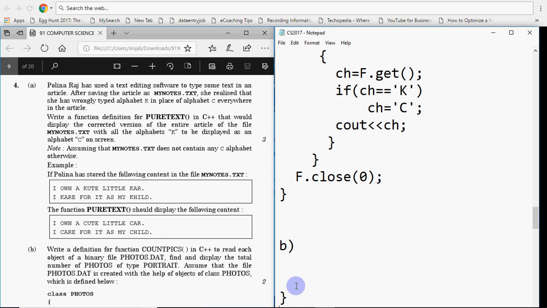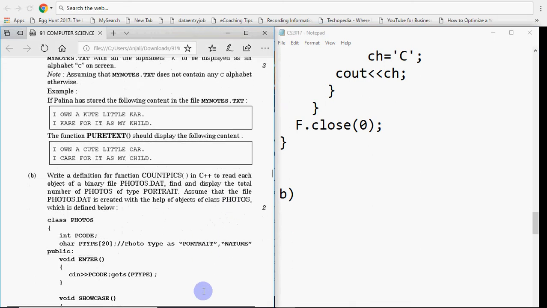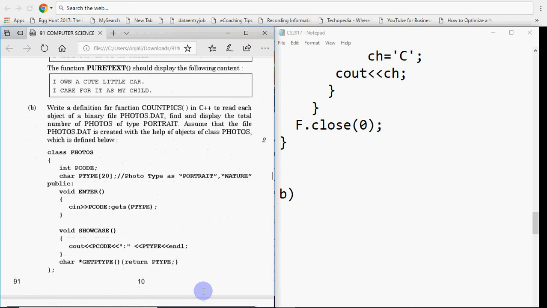Another program you get is for binary files. Now we get to write for binary file and this question is over here. It says write definition for function countPix in C++ to read each object of a binary file photos.dat, find and display the total number of photos of type portrait. Assume that the file photos.dat is created with the help of objects of class photos, which is defined below.